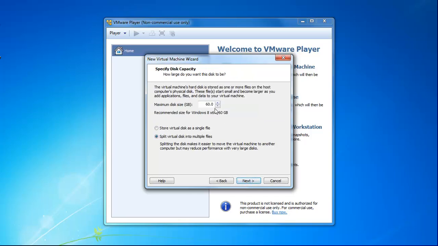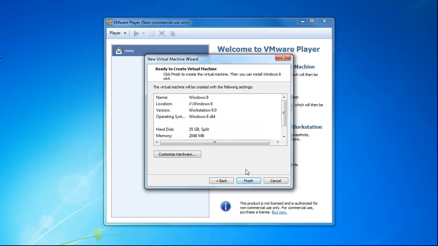next, and since we've only got 42 gigs, we're going to give this one 35 gigs, and we're going to split virtual disk into multiple files. And then we're going to click on next. I'm probably going to end up having to move some more disk space over to accommodate this system, but this is good for now. So let's do next, and then everything looks to be good.